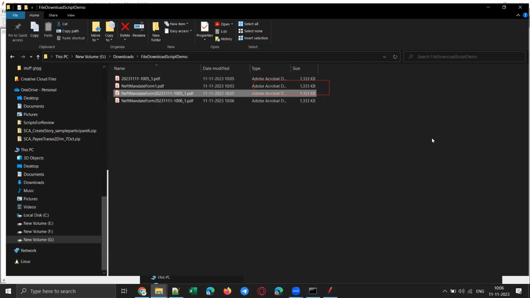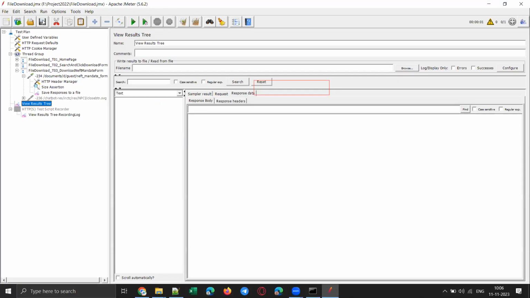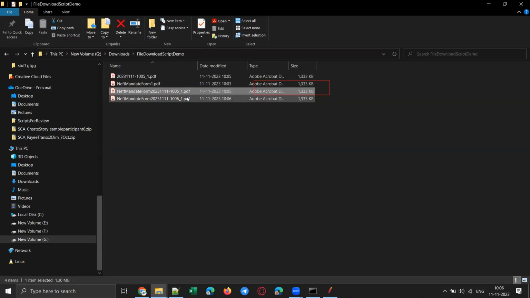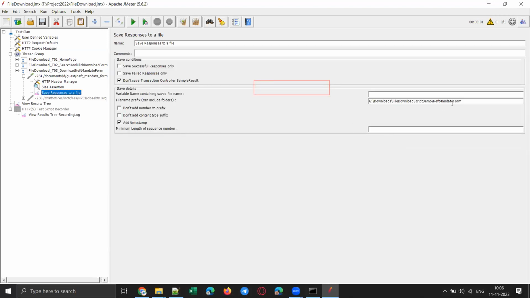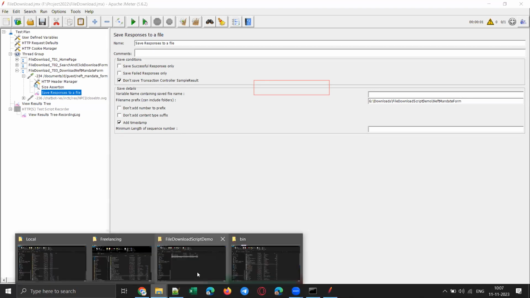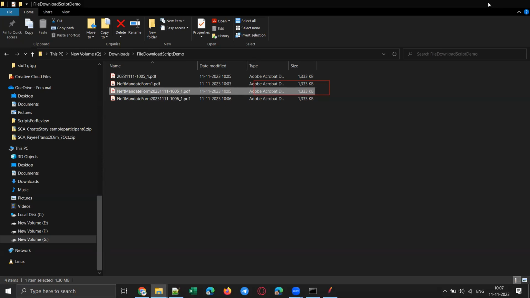What happened? What is the change that we did? One second. From add timestamp: don't save transaction control, save successful responses only, maximum amount of sequence number. What happened? 10, 5, 10, 6. Now try once again.